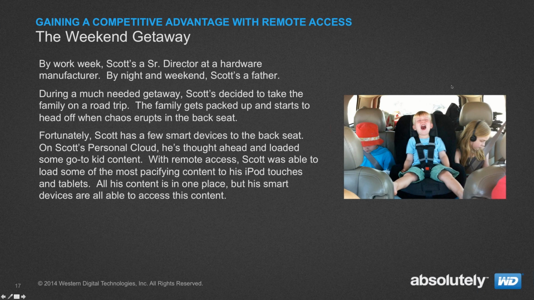And we did talk a little bit about the leisure traveler, and this is actually also a true story about a buddy of mine who is a prolific father of six. And when he gets to the weekend time, he still gets to use remote access to keep everybody happy. And here's an example of a weekend getaway, and a little bit of chaos erupting in the back seat. And I think probably most people can relate to this use case.